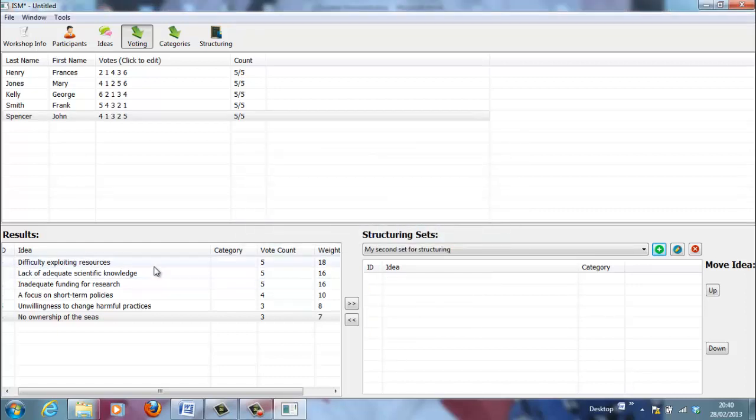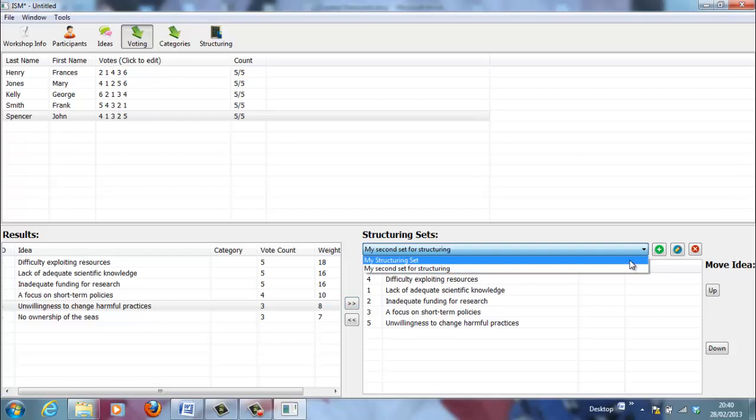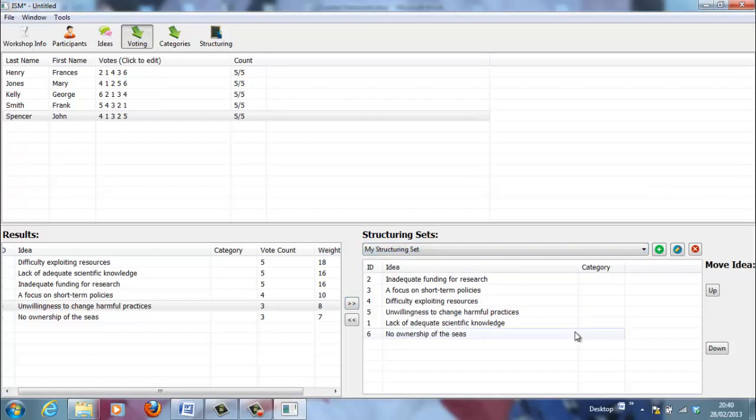So you might come back another time, either with the same group or with some of your colleagues. You want to structure a different set of ideas, and that's your second set. In this case it's a smaller set. We go back to the first set that we have here, and I'll briefly show you the categorization tab.